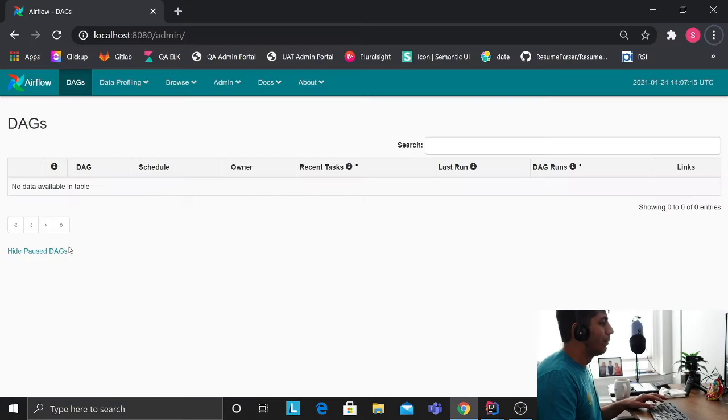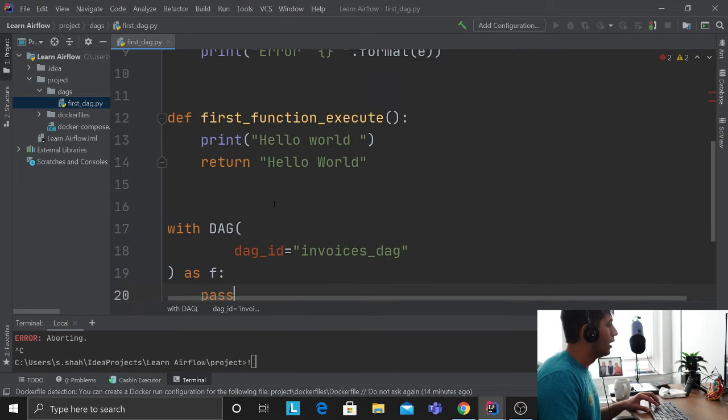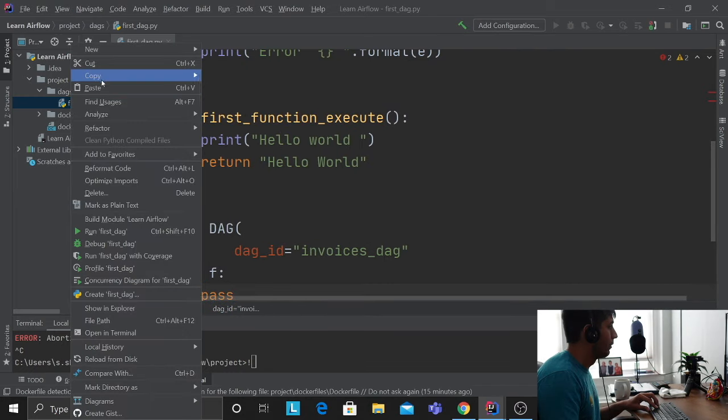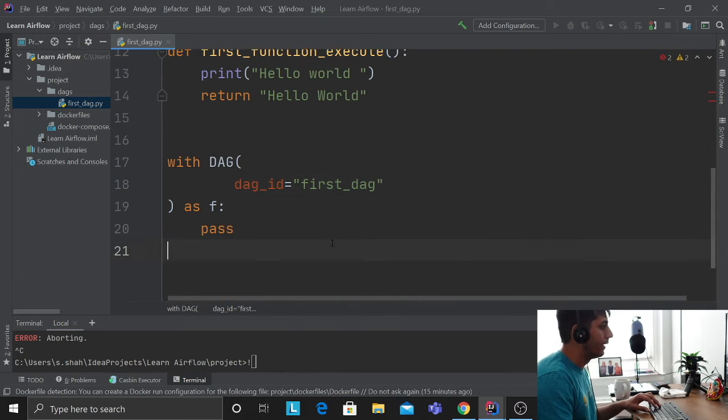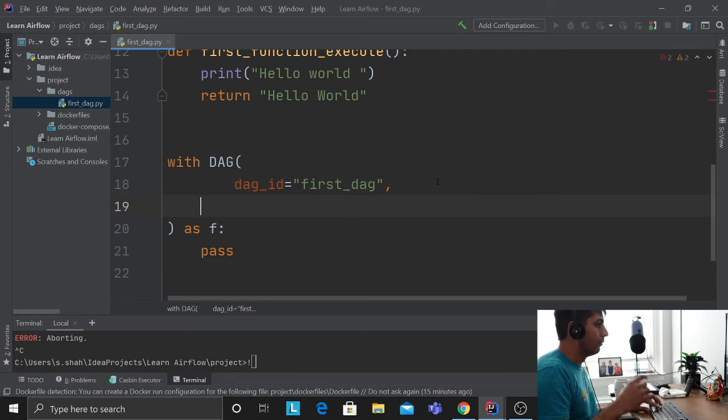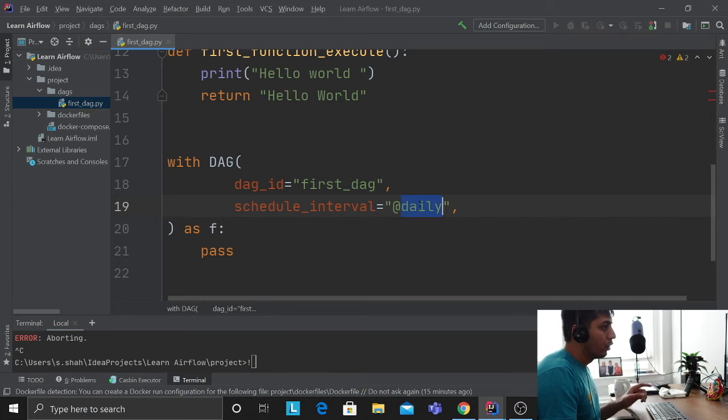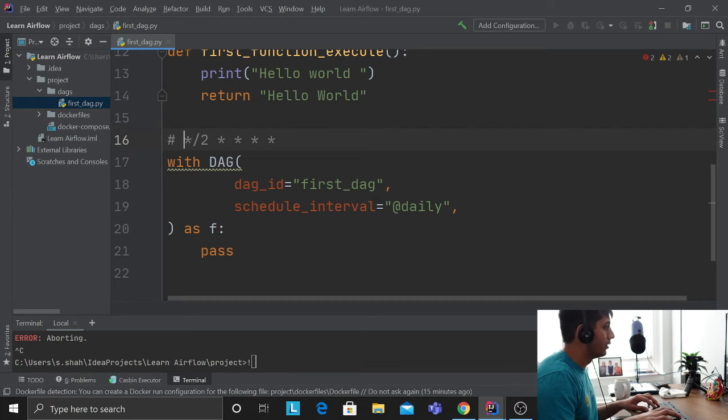The DAG ID, remember on the UI, we first saw there was some DAG. It's just a name. I would highly recommend the name should be the same as the file name. That's what I do: first_DAG. So that's the DAG ID that I would like to give. After that, I would like to give it a schedule interval of daily. I would like to schedule this DAG daily, right? You could also write a cron expression, if you know cron expressions. For example, let me show you one of them. This means execute every 2 minutes. This is just a cron expression for 2 minutes.